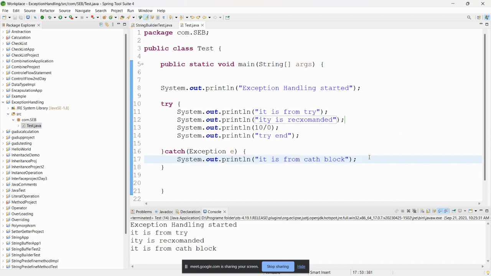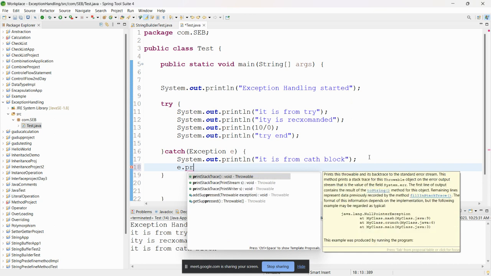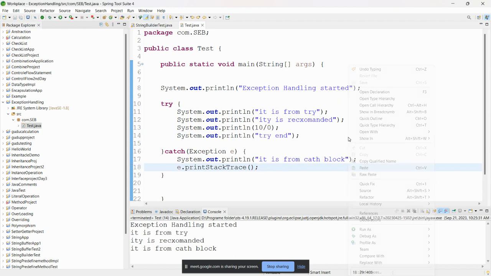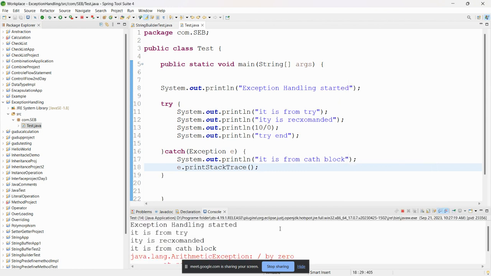Let me try. I'm writing e.printStackTrace(). Same statement, guys. If you write it like this, e.printStackTrace(), then what happens?